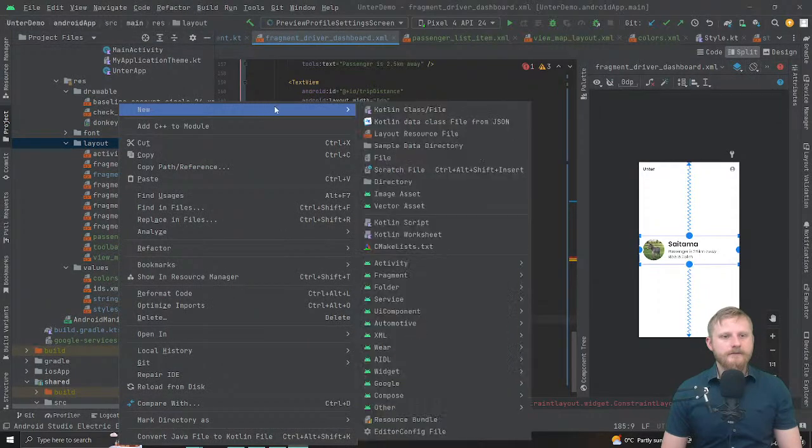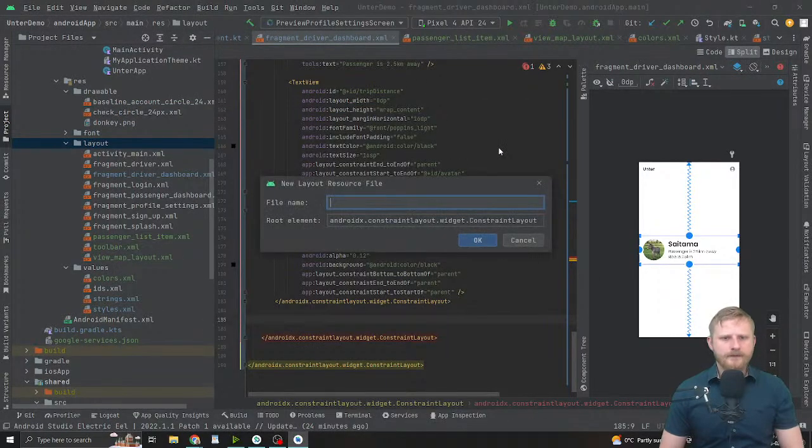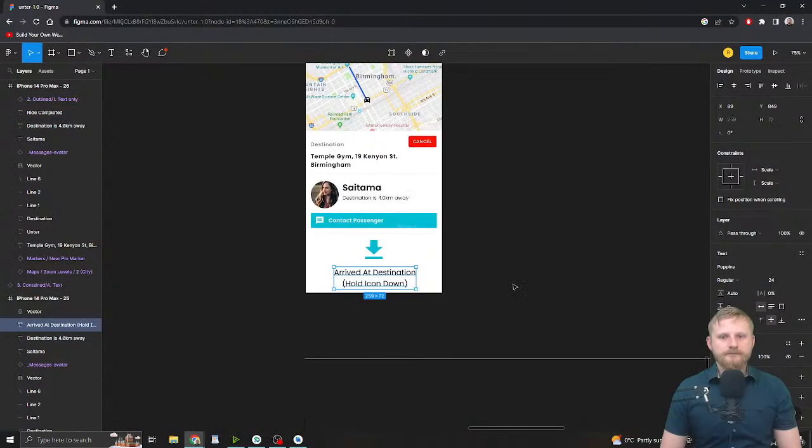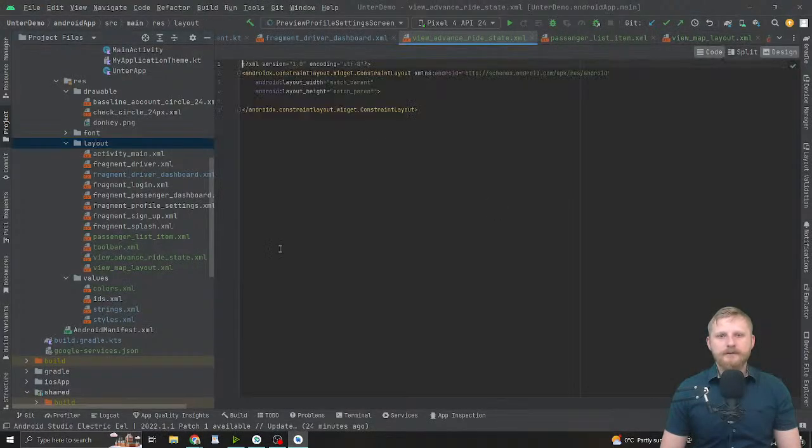So let's go layout, view, advance ride state. So that's just going to have like a big old icon.